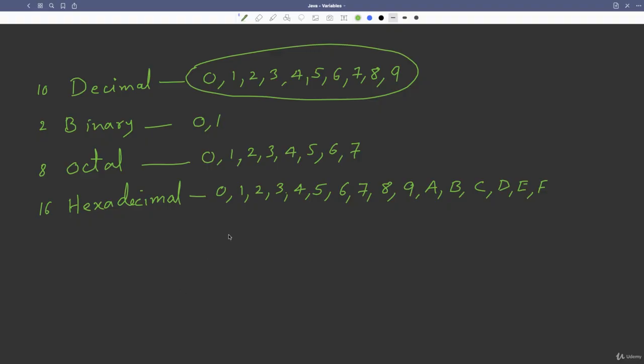For example, if I take a byte type of variable and assign the value 10, this is the decimal number system, so I wrote just 10. If I want to write it in binary form, then I should write 0B, then the binary form of 10, which is 1010. So 10 will be stored in this b.